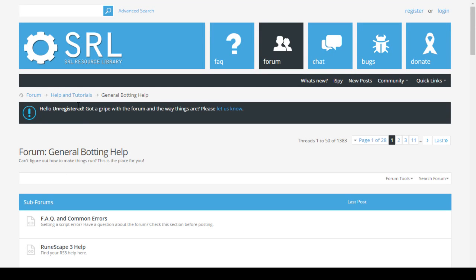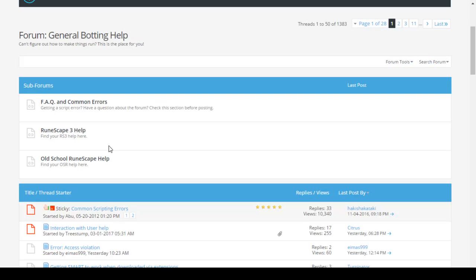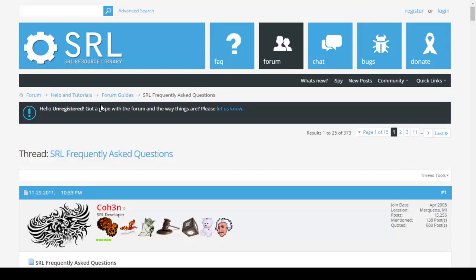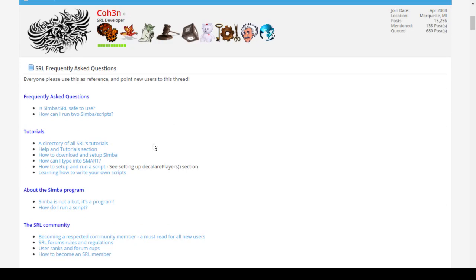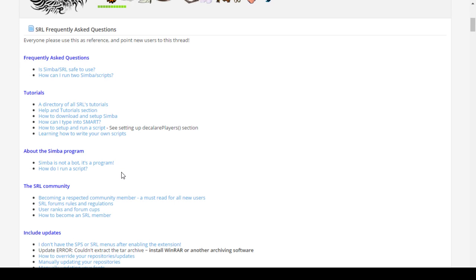General botting help. Okay. FAQ. Is Simba safe to use? Oh. Okay. I did read the section earlier about how Simba's not a bot, it's a program. Everything about Simba itself is perfectly, totally legal, and it's a really useful tool for automating complicated, repeatable tasks. There's absolutely nothing wrong with Simba itself.